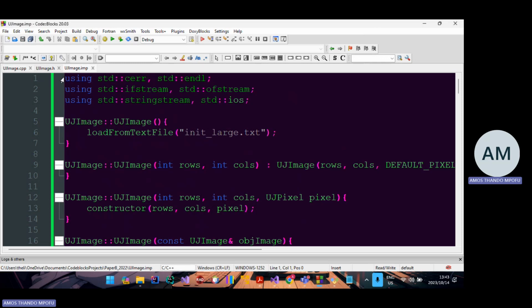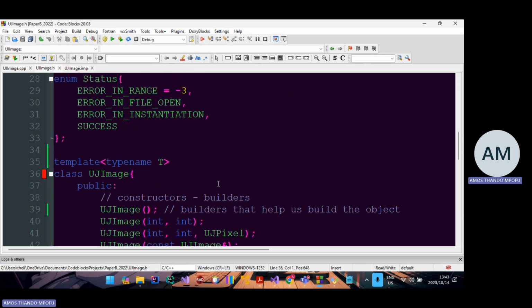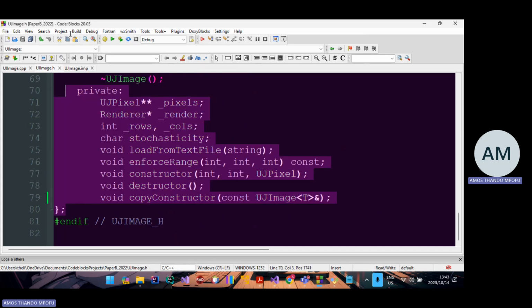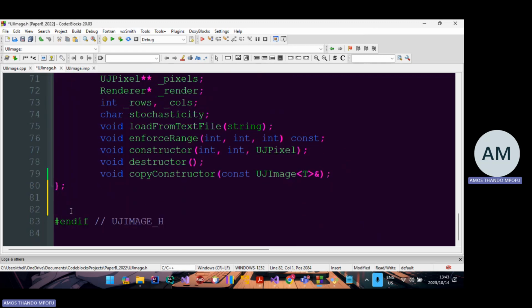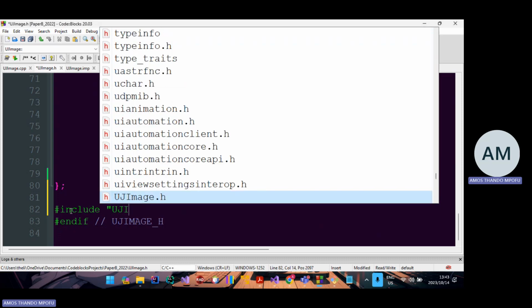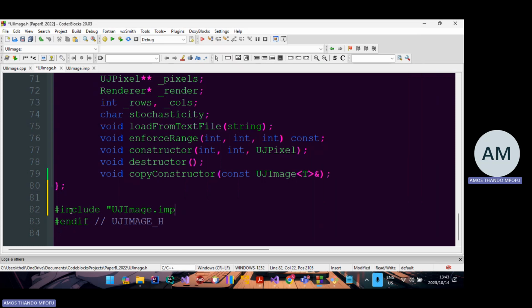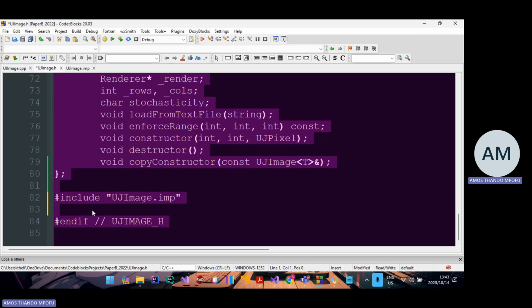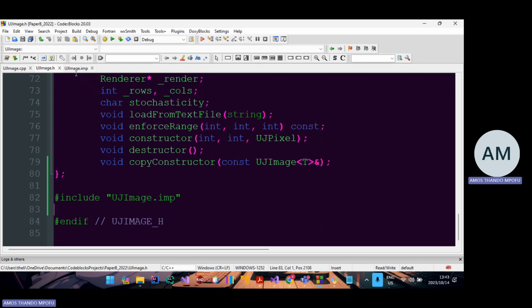So in order for us to fix that, what we can do is we go inside the header file, and then immediately after all of this is done, we're done declaring the class. Now we include its implementation. So uj image dot imp, like this. It's always this way. It's always vice versa. You actually include it in the header file.